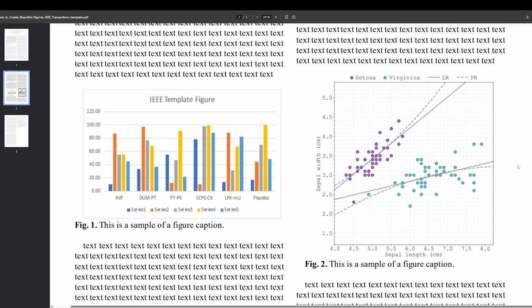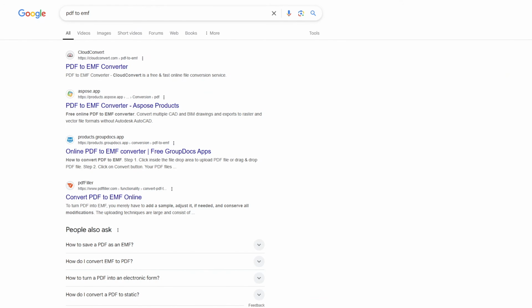And if your Word doesn't understand SVG formats, you can use another format called EMF, Enhanced Metafile. You can create EMF using CorelDRAW or other software, or if you don't have any software, you just have a beautiful figure in PDF, you can easily convert it using some online converters. So simply Google PDF to EMF and you will find some converters and you will be able to place your vector-based figure in Word without loss of quality.